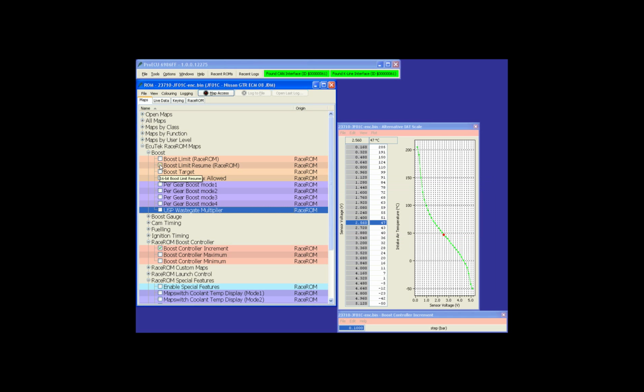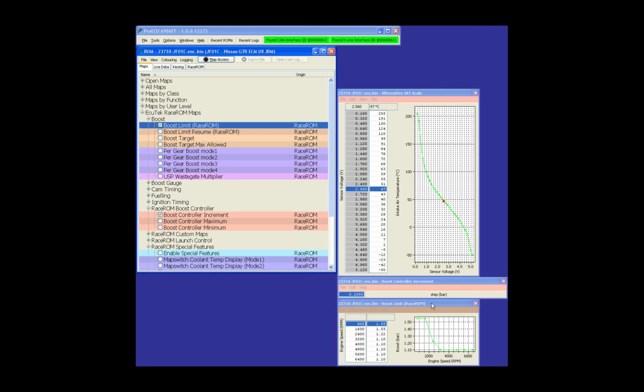Boost discussed, boost limit. So the factory Nissan maps are written in a type of code that means we very easily max out the values. It's painfully hard to work with. We're going to improve the boost control further, but RaceROM boost limit. RaceROM boost limit is a copy of the factory boost limit map, but we can go past 1.55 bar.